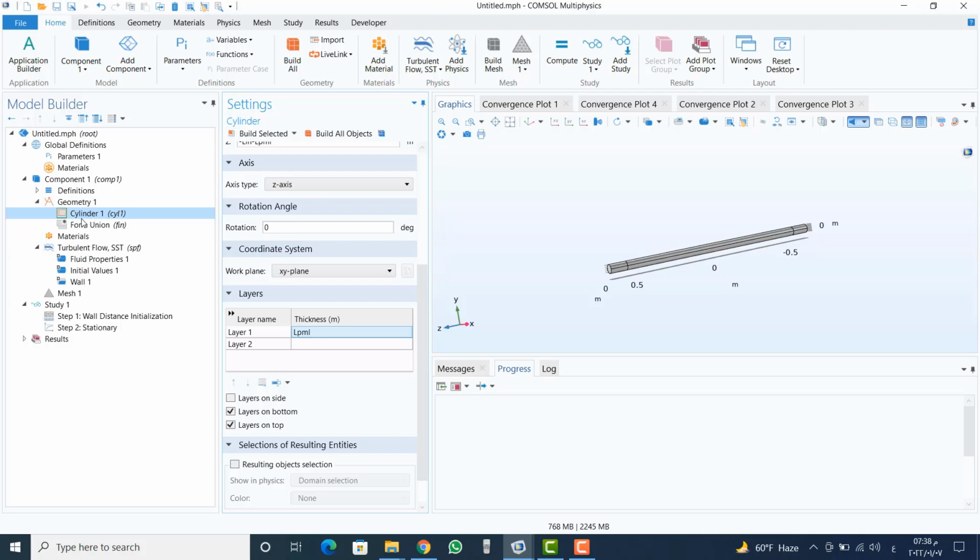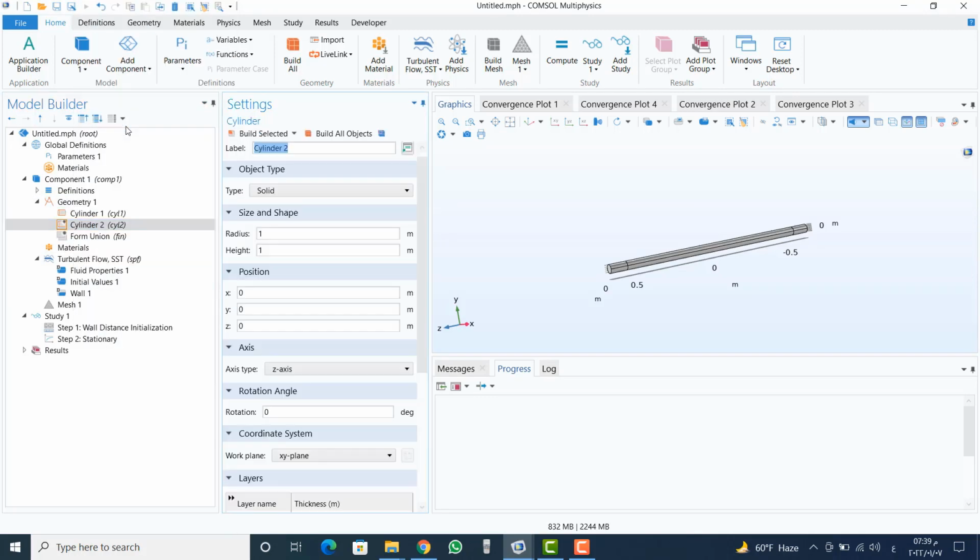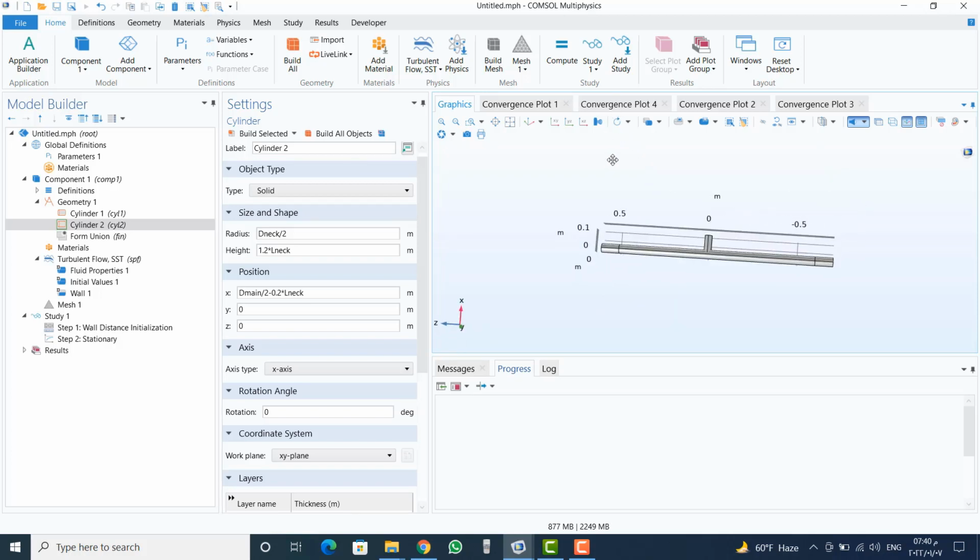We have another, cylinder 2. In cylinder 2, type here in the radius, D neck over 2, the height, which is 1.2 L neck, and then look at the position. In the x field, we put D main over 2 minus 0.2 L neck. For the axis, we locate the x-axis. We have that right now here.